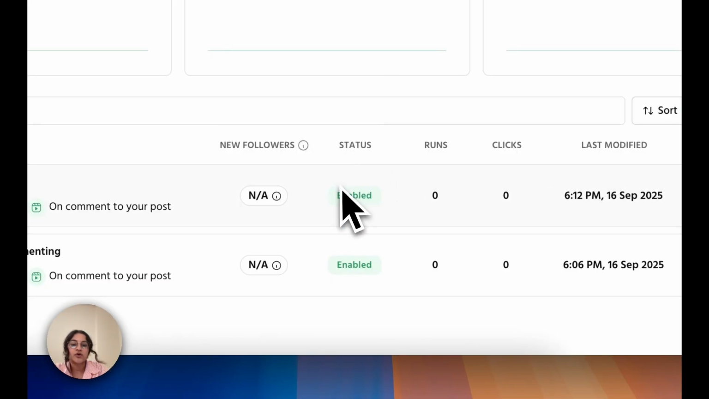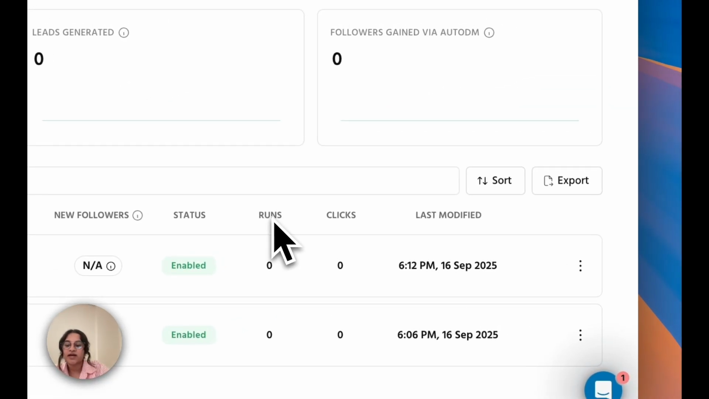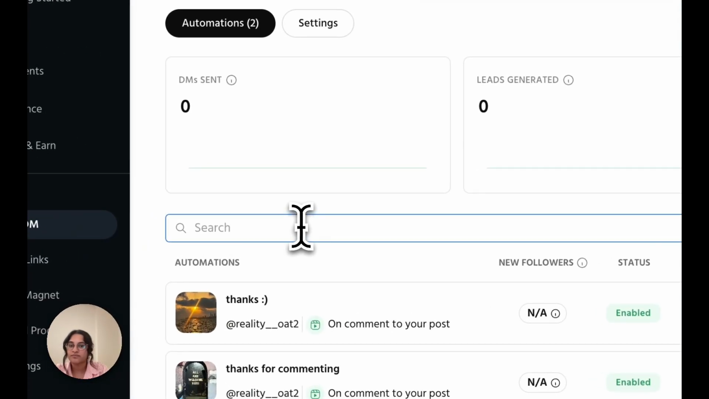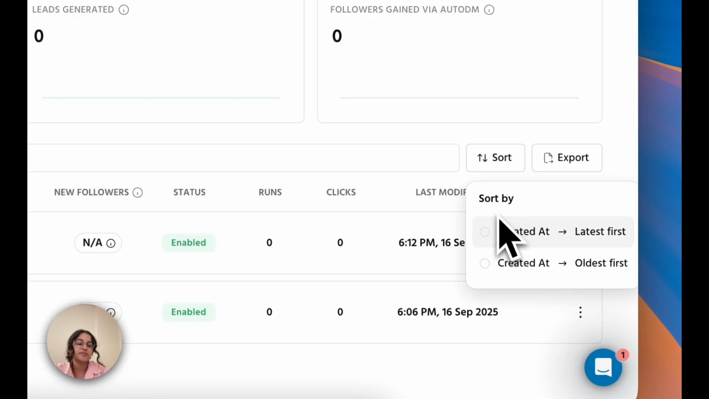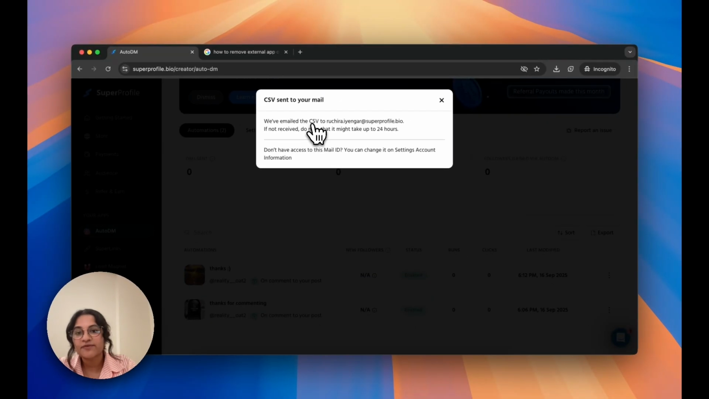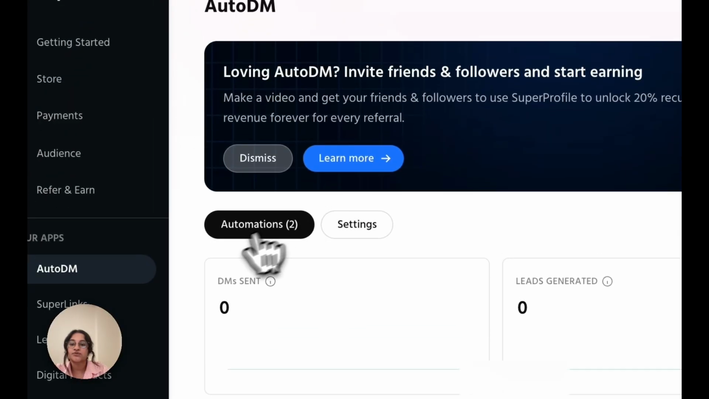Your status is whether or not your individual automations have been disabled or enabled. Runs are just the number of times the automation has been triggered, and clicks are the number of times a user has clicked the button that you've attached, if you've attached it to your AutoDM. You can also look at the last modified date. On top of that, you can also find the search bar where you can search for an individual automation in case you have many. And you can also sort through them depending on when you've created them. You can also export them. This will be emailed as a CSV file to the email that you have already integrated and attached to your SuperProfile account.